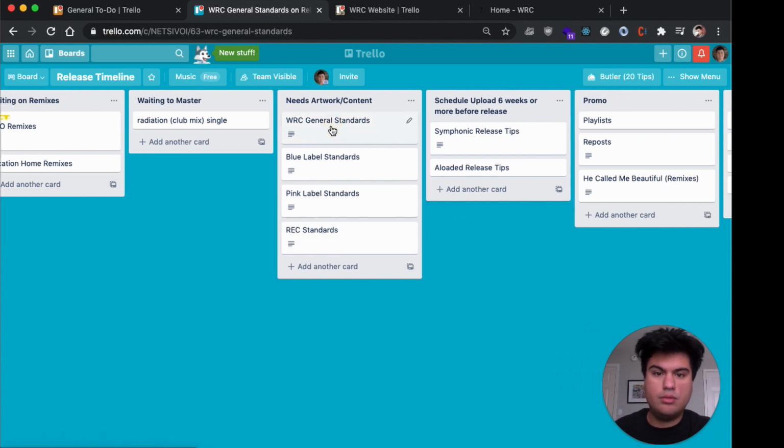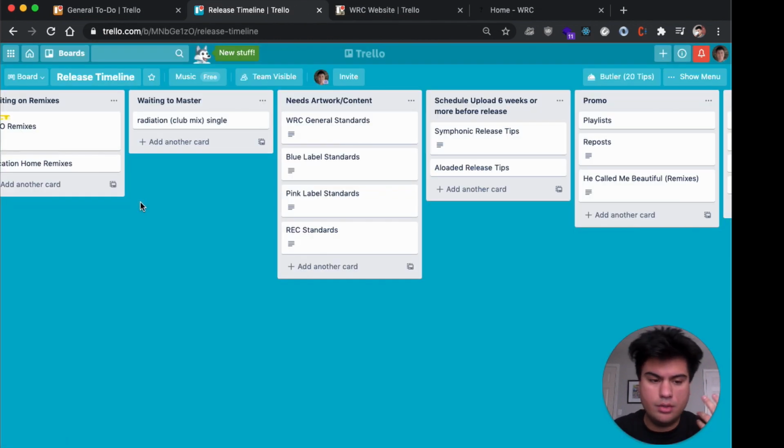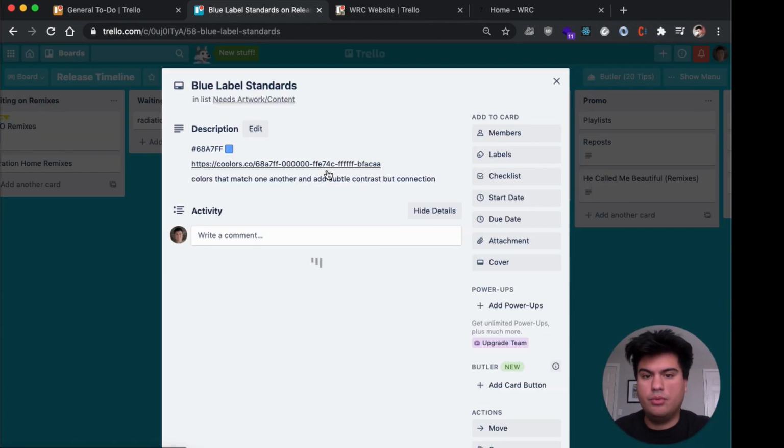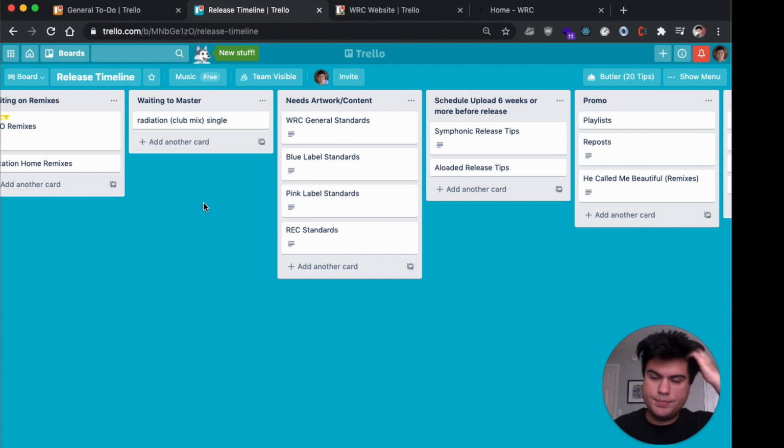I have some other general note cards here, some rules to follow when I'm making the artwork so I don't forget. For example, for blue label, I have the hex code. That way I remember what the blue that I'm using for the blue label is, and so on and so forth. So I think Trello is really useful, and I'm a big fan of the workflow.